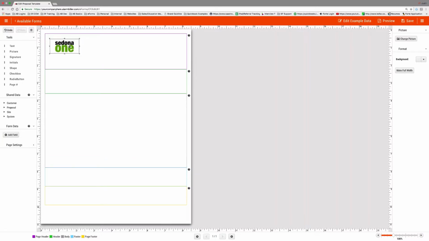I'm going to put my logo right here. And then the next thing I want to do is add my address, so it's under the logo. So what I'm going to do is drag a text box in. And a text box is going to be used just for static text. So when you drag it in, you can see "place static text here."